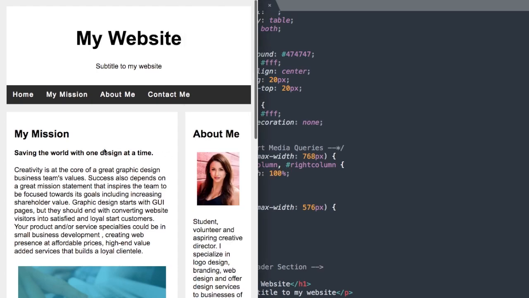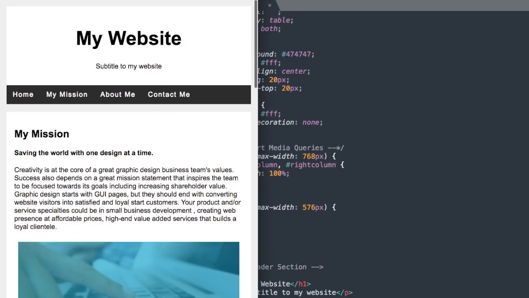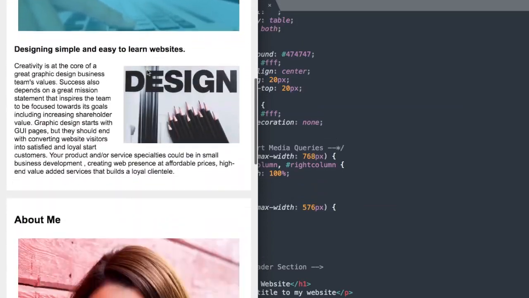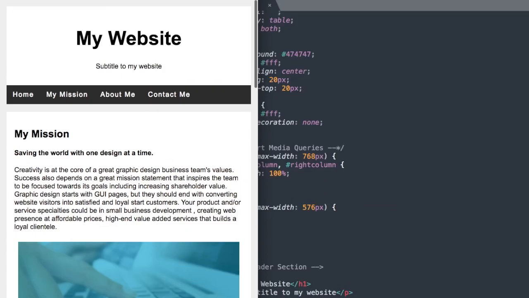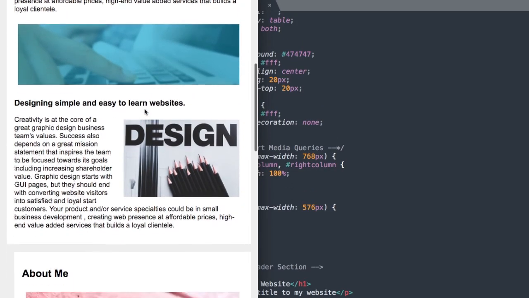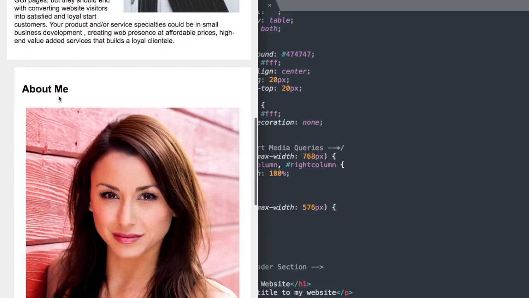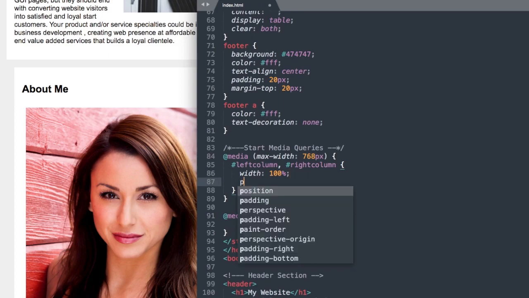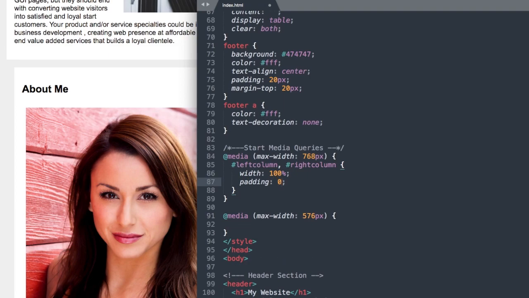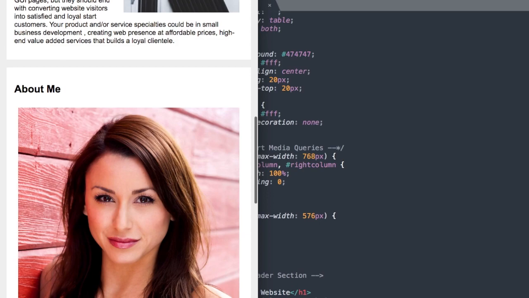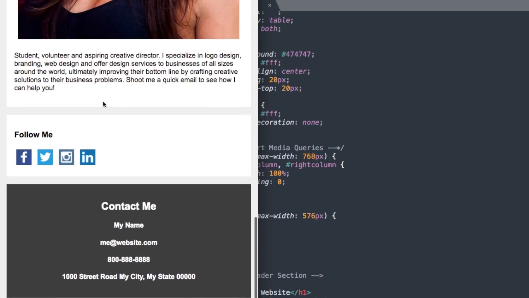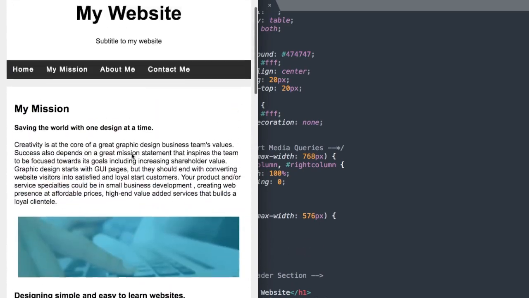Okay, so now if we come over to Google Chrome and refresh, we have anything under 768 pixels displaying as one column rather than two columns. It looks good until we get down to the right column section because we have 20 pixels of padding off to the left. So we'll just say padding 0, and then if we refresh, it's going to match up to the left column section above it.